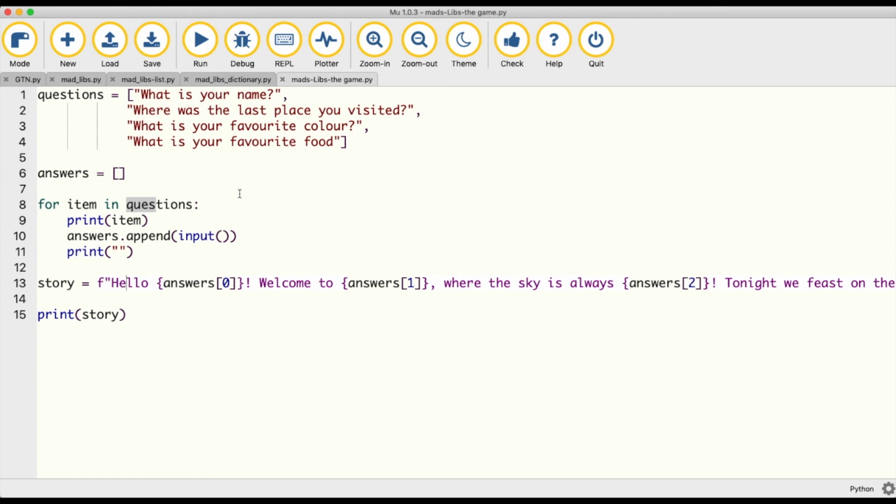Use this as a way to make a fun Mad Lib game or whatever comes to mind using this kind of programming structure. And I hope you share it with us at the library.